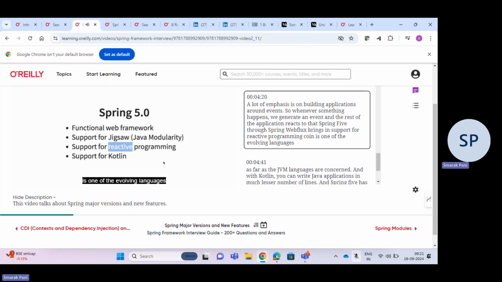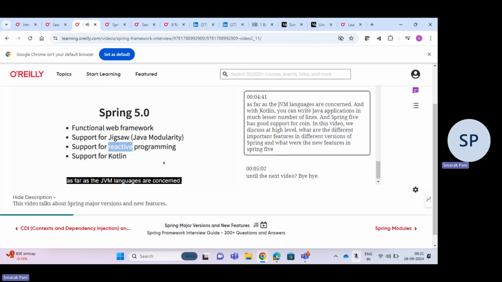Kotlin is one of the evolving languages as far as the JVM languages are concerned. And with Kotlin, you can write Java applications in a much lesser number of lines. And Spring 5 has good support for Kotlin.